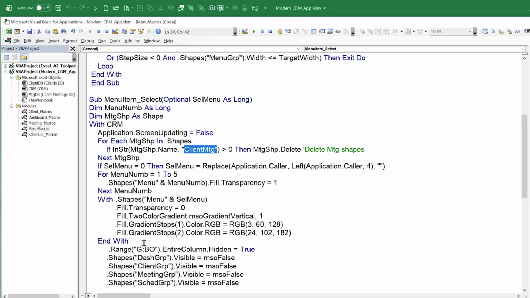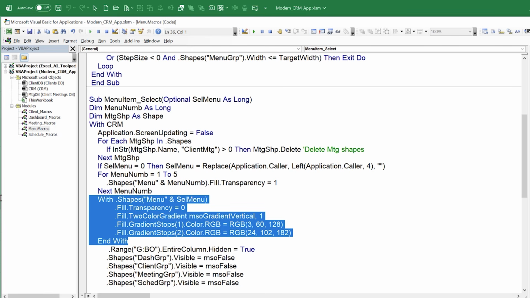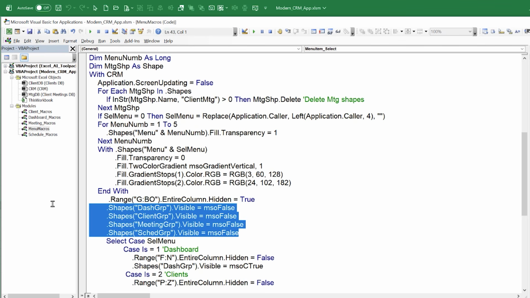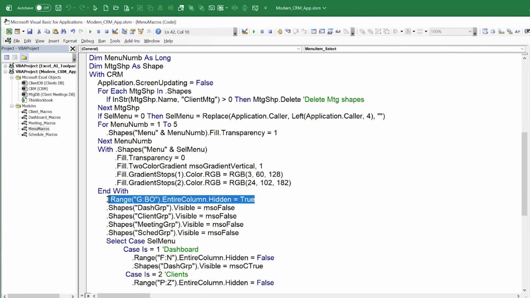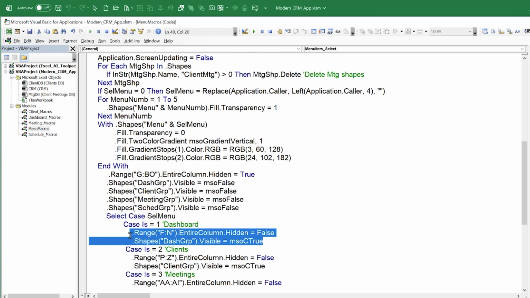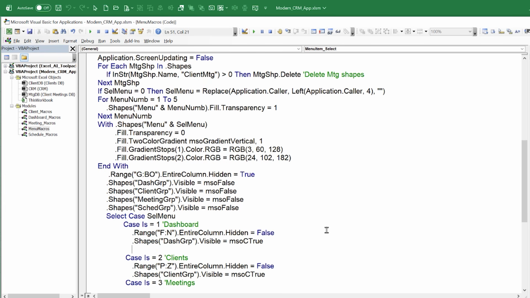Now, we're going to fill the selected one with a special blue gradient. We are going to hide all of the groups. Remember, each individual had a group except for admin. So we want to hide those groups. And also we want to hide all of the columns. So we're hiding all the columns, then based on whatever the selected menu item is, we're going to do some things. If it's a dashboard, we are going to show the individual columns, show the dashboard group, and do one more thing, which is run the macro to refresh the dashboard.